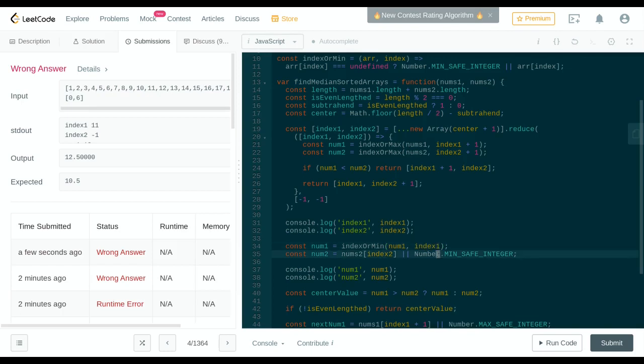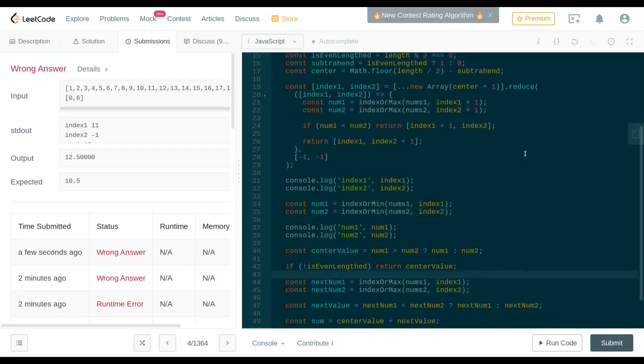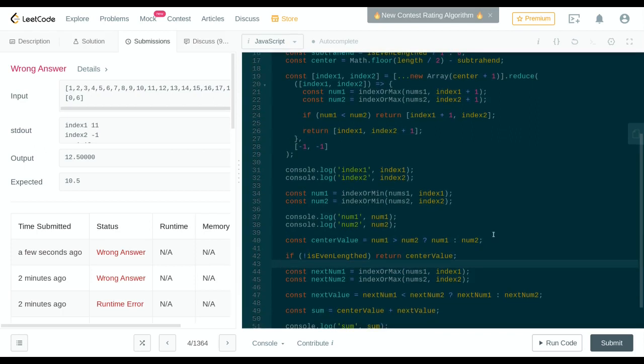nums1, index 1, index or min, nums2, index 2. Forgot an s, boom. And then same thing here. Definitely same thing here, because we're going to run into the same problem as in the loop. nums1, index 1, and index or max here. nums2, index 2. I am not typing nums versus num correctly, not once. Which is why you really shouldn't name things num and nums. Terrible idea, to be honest.